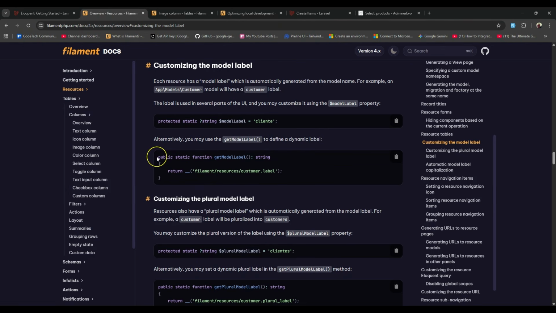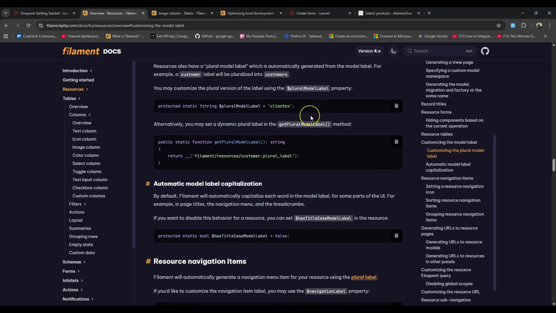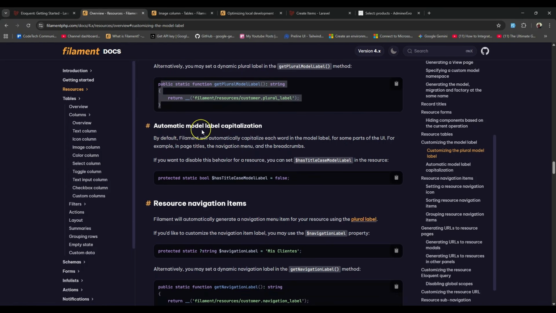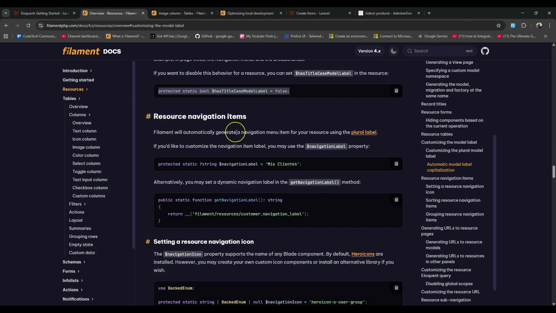But besides that, you can use this way also to change it. You can also use this to have a plural model label. Let's say you have defined it for the singular and you want to put one for the plural. This is the way you can use it. You can use this one, or the alternative way is this one. And if you want to automatically capitalize the label, you can just use that. And here you have the navigation label, where you can change only the navigation label.